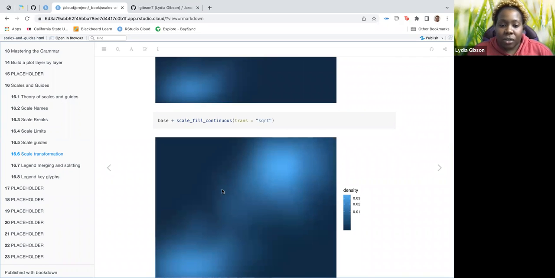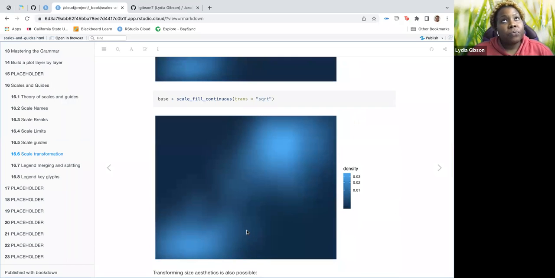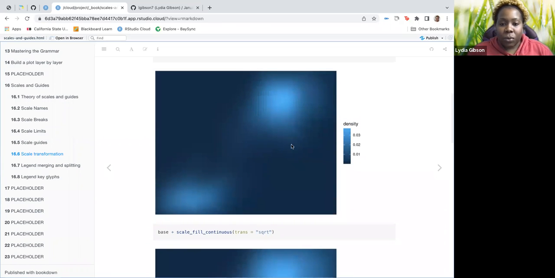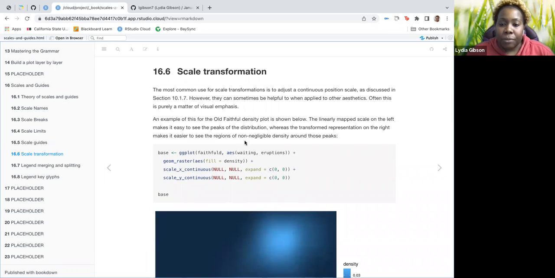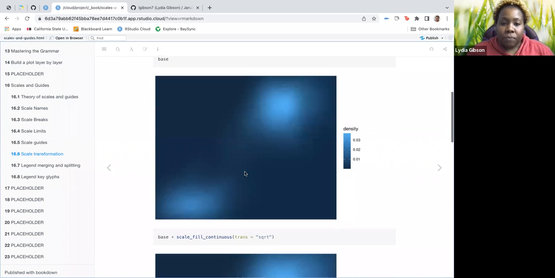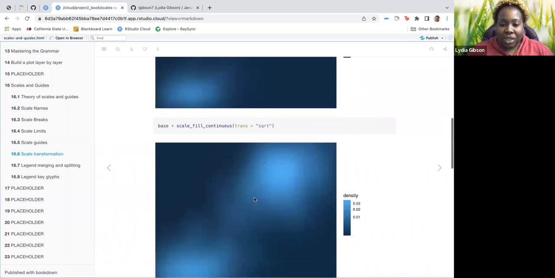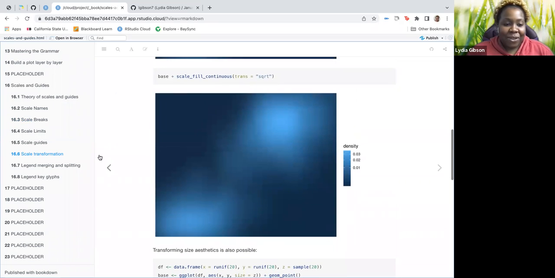For me, this was a bit more conceptually hard to understand, but what I did notice is there's more light blue on this one versus the other one where it was less light blue. And I think that's what they were mentioning about it making it easier to see the regions of non-negligible density. If anyone has any more insight onto this part, feel free to chime in for sure.